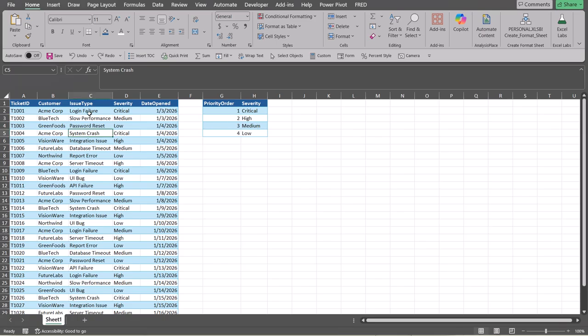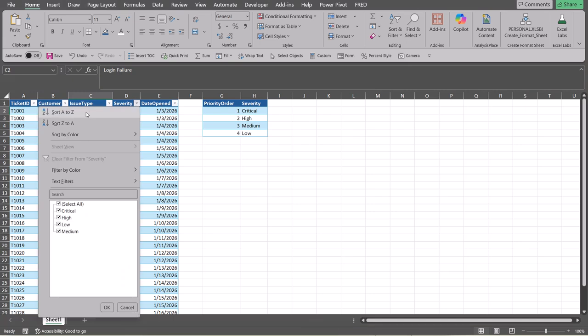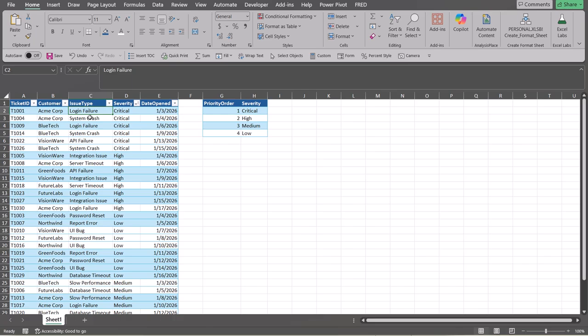But if we come over here and turn on our filters with Control Shift L, and sort this severity column alphabetically, A through Z, as you can see, we have critical first, then high, then low. But our business order says that we should treat these severity levels in this particular order here.